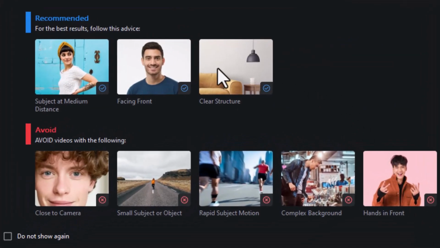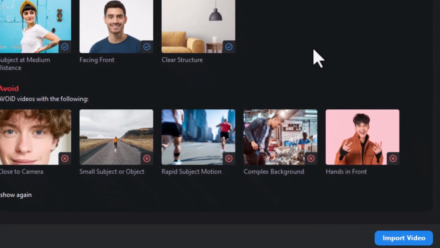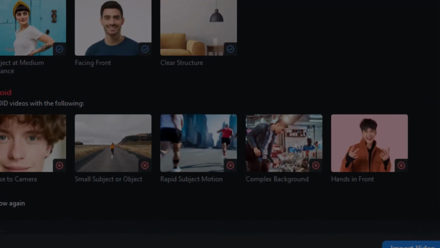Then they have some recommendations for best results. You want the subject at a medium distance, facing front, a clear structure. I think that qualifies. We want to avoid being real close to the camera, small objects, rapid motion, complex background, or hands in front. Interesting. And you can obviously turn this on or off. So it's going to do the work remotely, but let's see how it works on this one. I will click on Import Video, and let's see what we get with this.